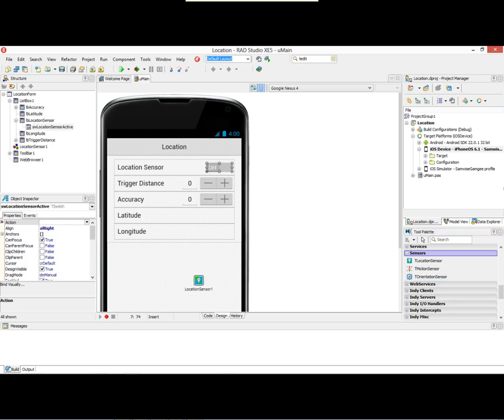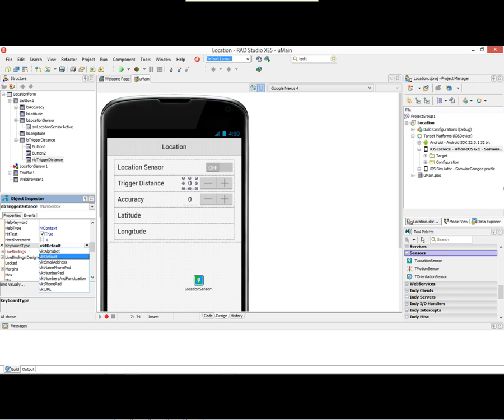Here's a switch component and a number box. And down inside of each of these user interface components, there's a keyboard type, and this is using the default keyboard, but let's instead make it a number pad. And the same thing for accuracy, make a number pad.